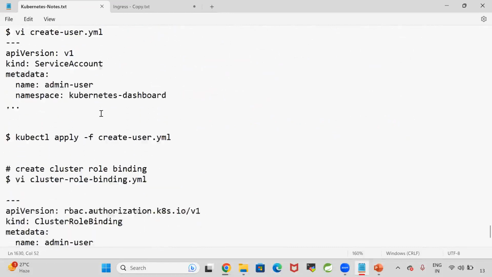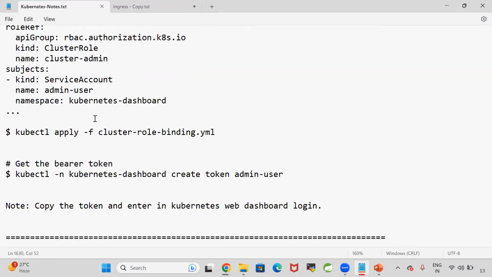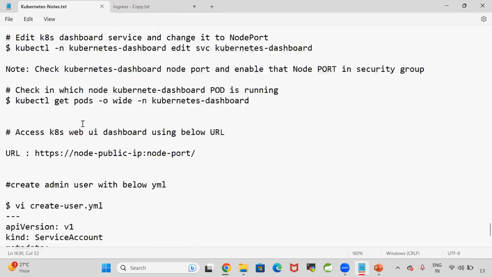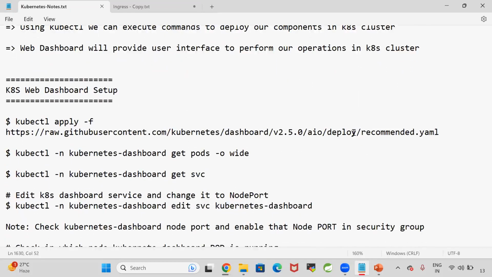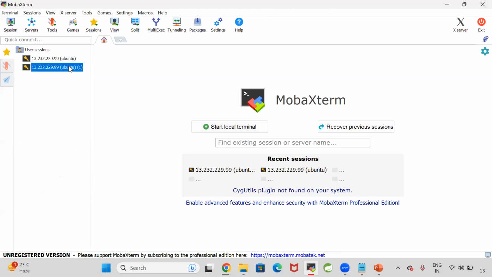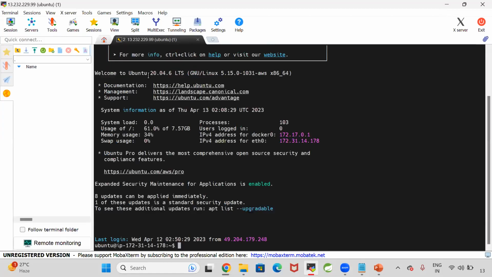Here I have given a set of steps that we need to follow. By following these steps, we can set up our web dashboard in the Kubernetes cluster. First we need to download one YML file and apply it. Once we apply that YML file, it will create a namespace called kubernetes-dashboard. In that namespace, the pods will be created. Then we can check what services are available. Let me connect with my EKS client machine. Yes, I connected with my EKS client machine.